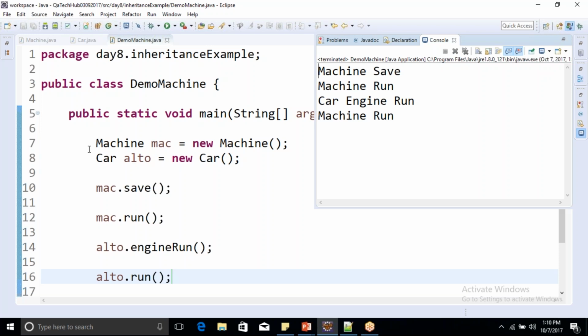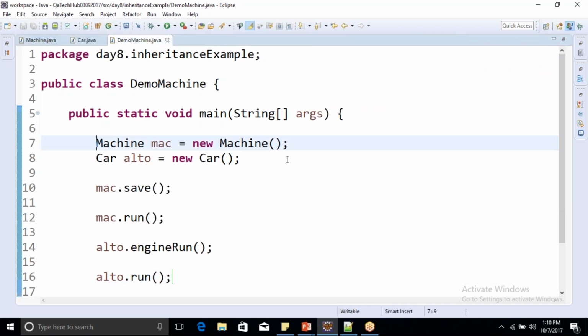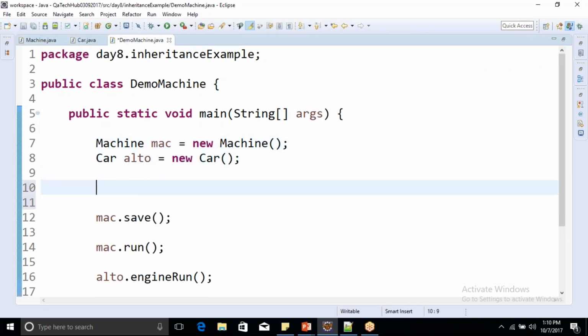Okay, now we saw two combinations of creating objects. Let's see the third combination. See, I'm creating an instance of machine class, let's say small Mac, equal to, but I'm initializing it with car class. First thing, is it possible? Is it a correct thing to do?